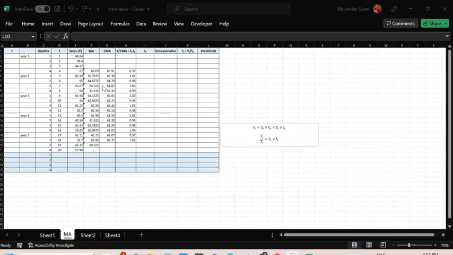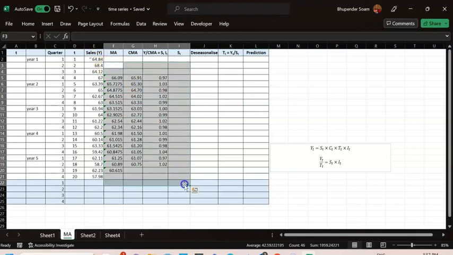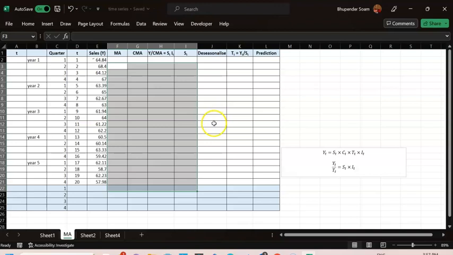Hello everyone, in this video I'll be taking another example of time series, and this time I'll be smoothing the data and finding out the center of moving average. I'll just try to smooth the data before moving into the prediction.